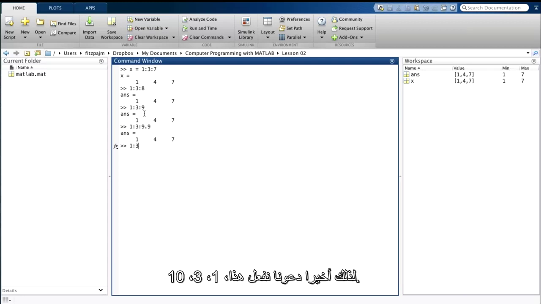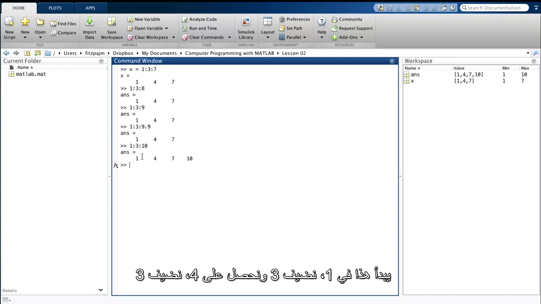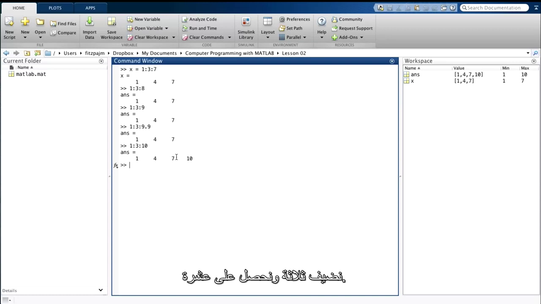So finally, let's do this. 1:3:10. This starts at 1. We add 3 and get 4. We add 3 and get 7. We add 3 and get 10. MATLAB checks: if you add 3 to 10, would you be higher than 10? Well, of course, so it stops.